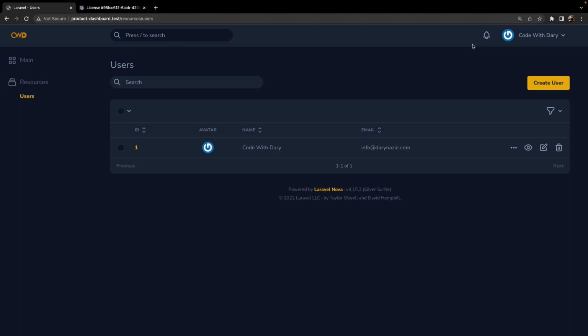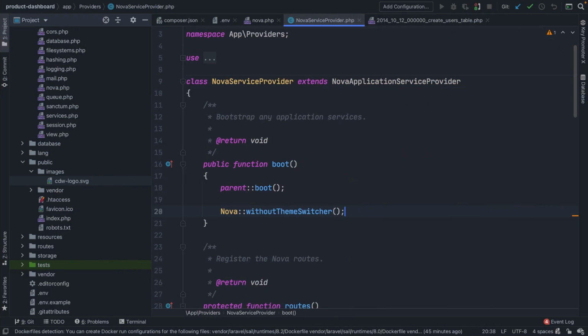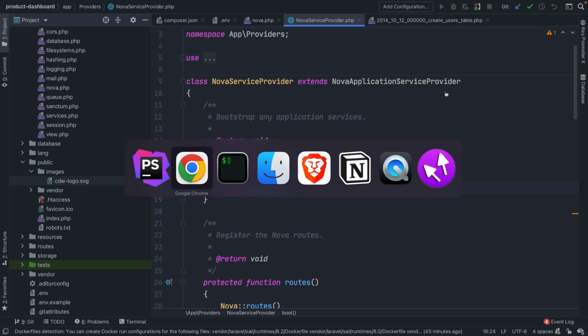I'm personally a huge fan of dark mode, so I do want to have the option back. So let's navigate back and remove our without theme switcher method. The last configuration that I'd like to show you is changing up Laravel Nova's footer.